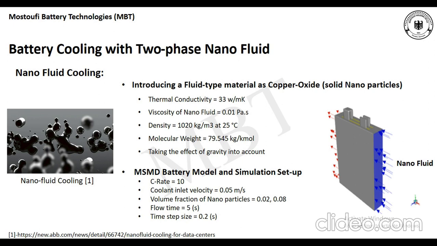The total flow time would be 5 seconds, so we're not going to spend a lot of time on the simulation, and we just need to realize how to set up the simulation and have the result we want from nanofluid cooling. The time step size would be 0.2 seconds. So in total we have 25 time steps for the flow time of 5 seconds. Now we go into the Ansys software and start the simulation.